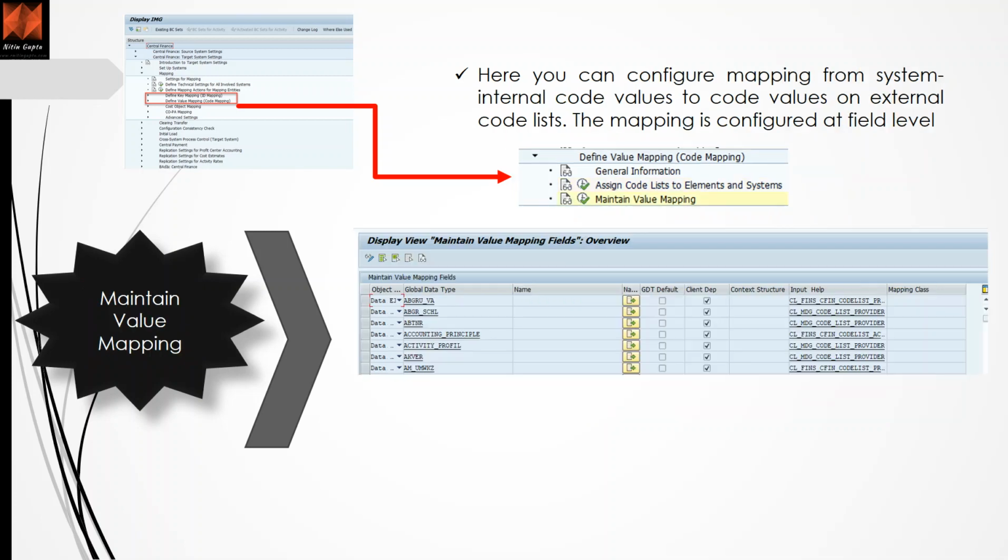The next part is maintain value mapping. Here you can maintain the value mappings. You can say, for example, activity type, and in the middle one you see there is a green button. You click there and you can maintain the mappings of the objects. Of course it is client dependent, and input help there is a standard custom or standard MDG code list provider where the standard lists are maintained, or if you have any custom object it will appear here, and from here you can maintain the mappings. So that's value mapping and key mapping.